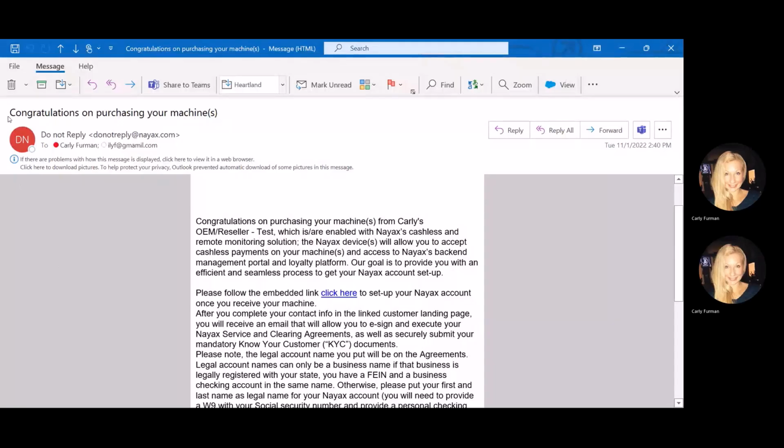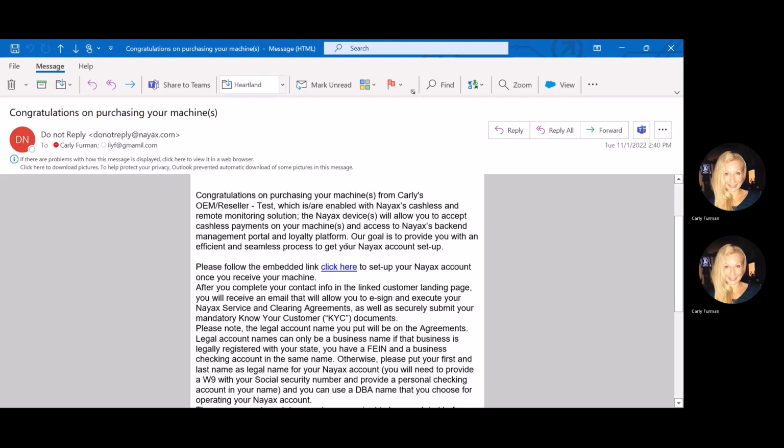All right, so you can see the subject is going to always say congratulations on purchasing your machines. And a copy is going to go to you, so you always have a record of who you sent the form in for, as well as it's going to go to the end customer. And this is the text the end customer will see. It's going to give them just a little overview of what to expect regarding that they're going to have to sign a Nayax services agreement and submit their KYC documents as is required by FinCEN.